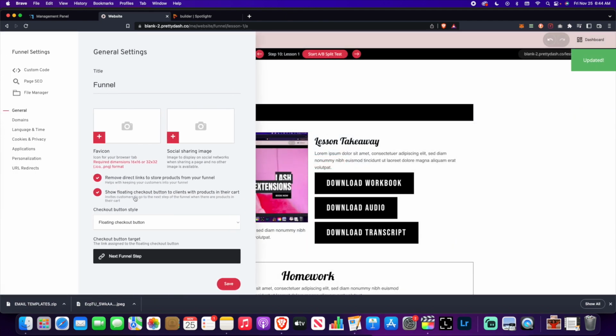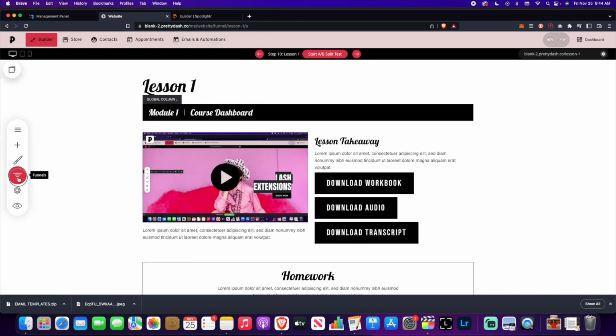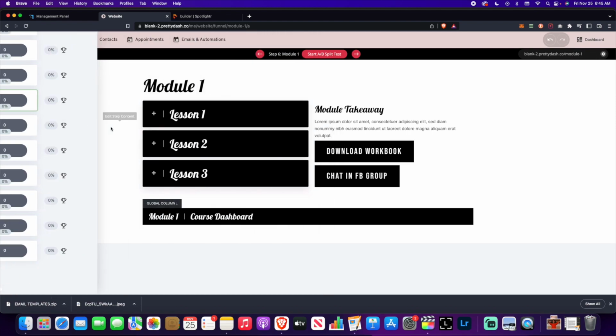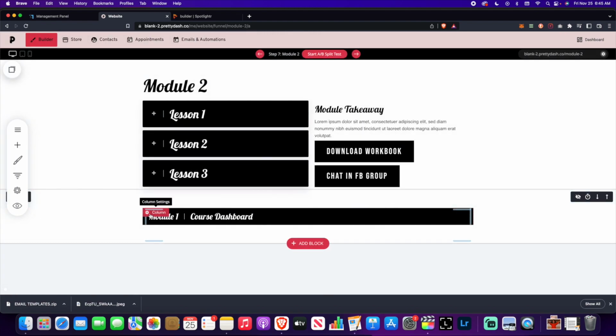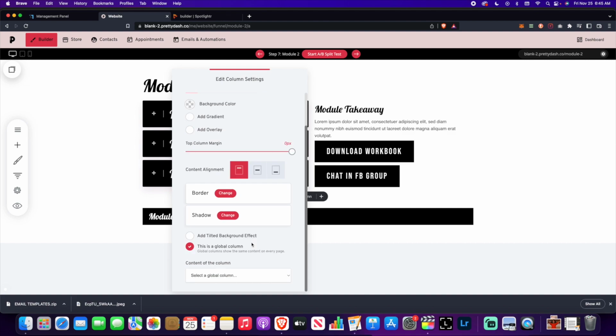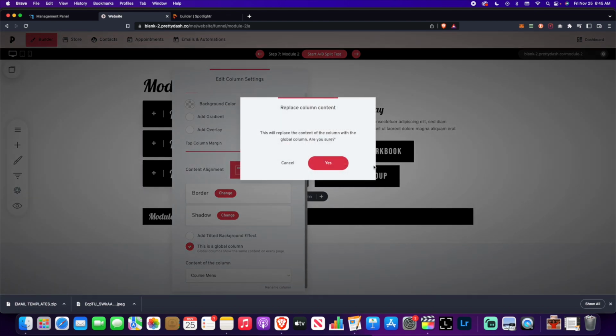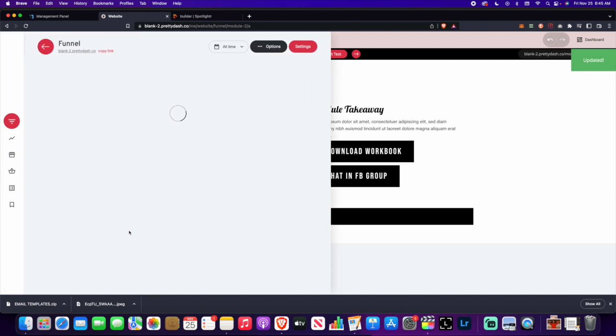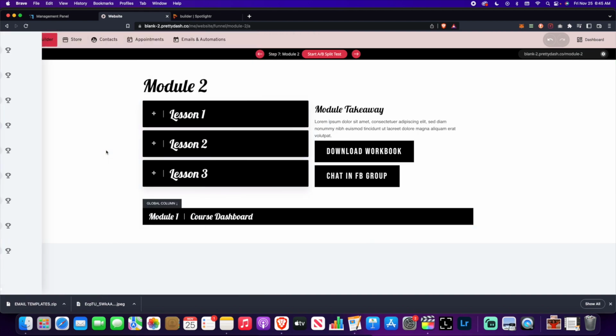Okay, and then I'm going to do the same thing for the modules. Now this can seem tedious, creating your course like this, but honestly, as you've seen, it leaves room for so much more customization. And once you understand how everything is connected, it really is easy and makes sense.